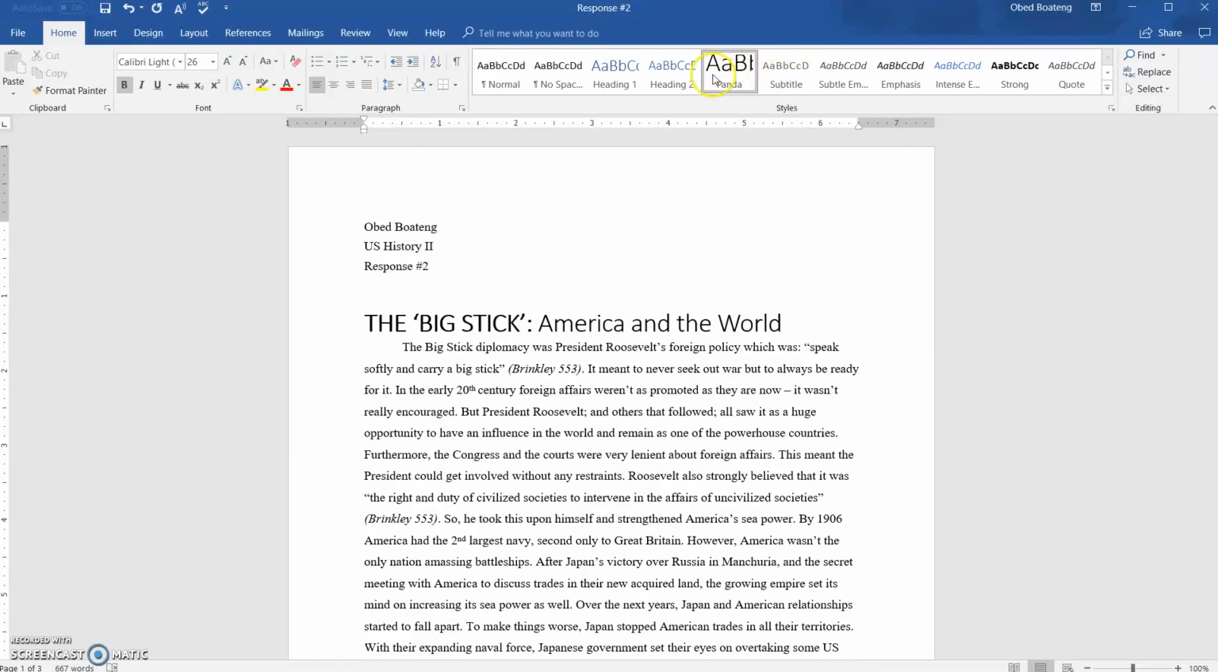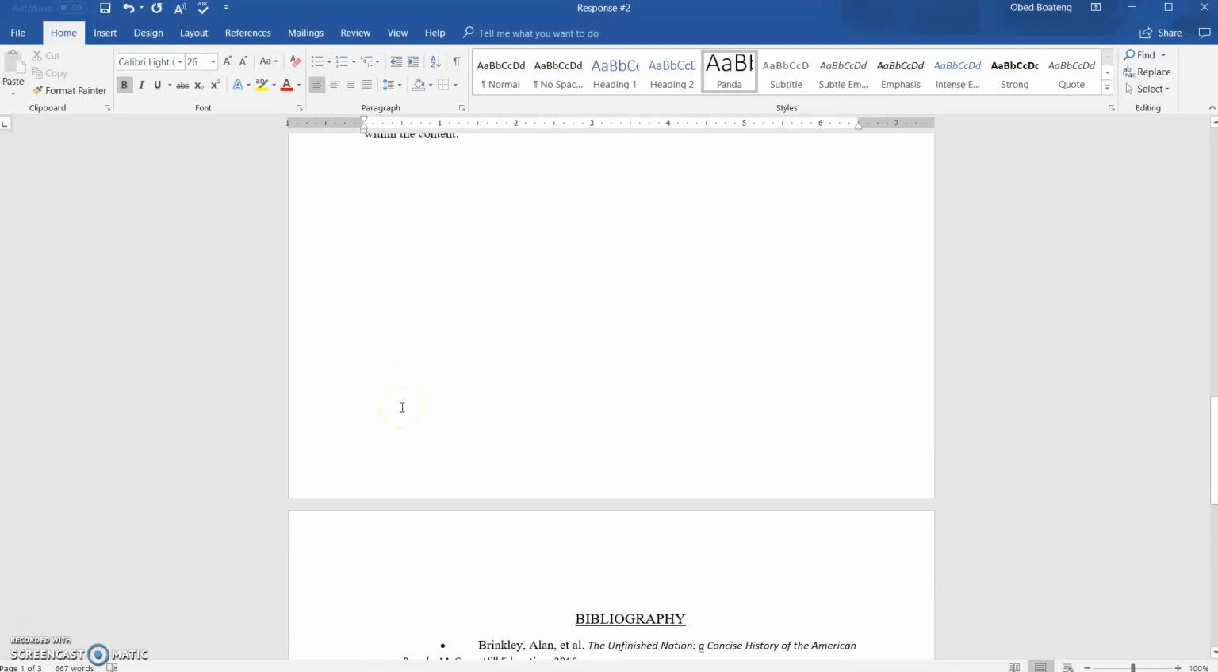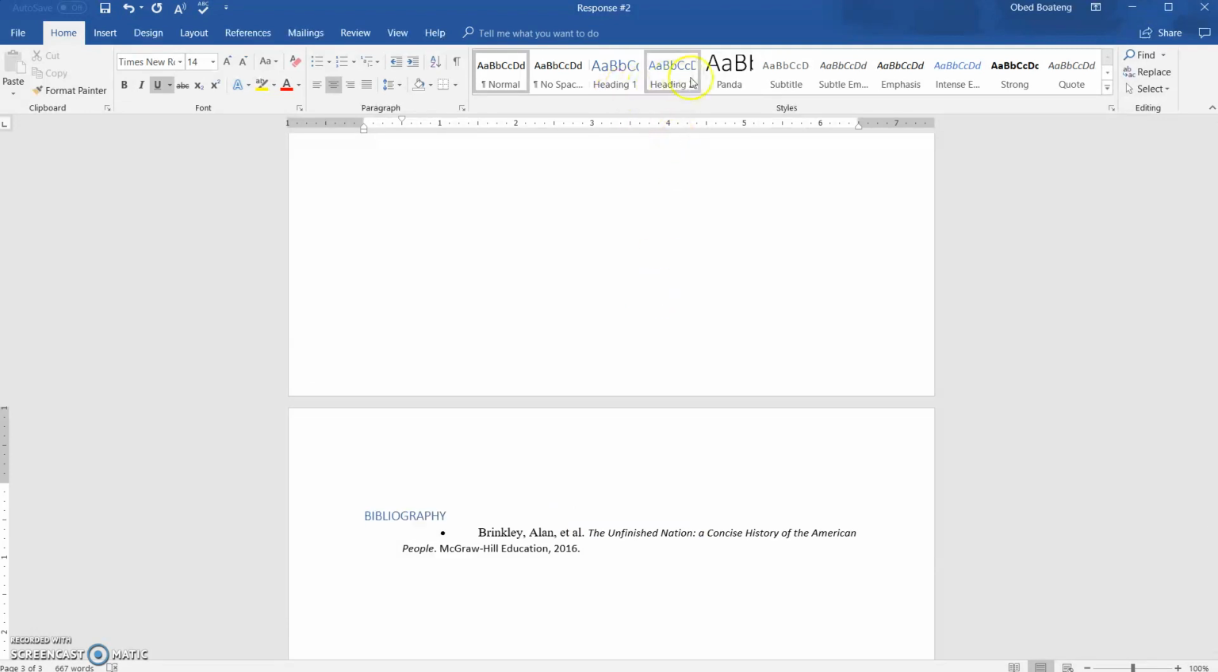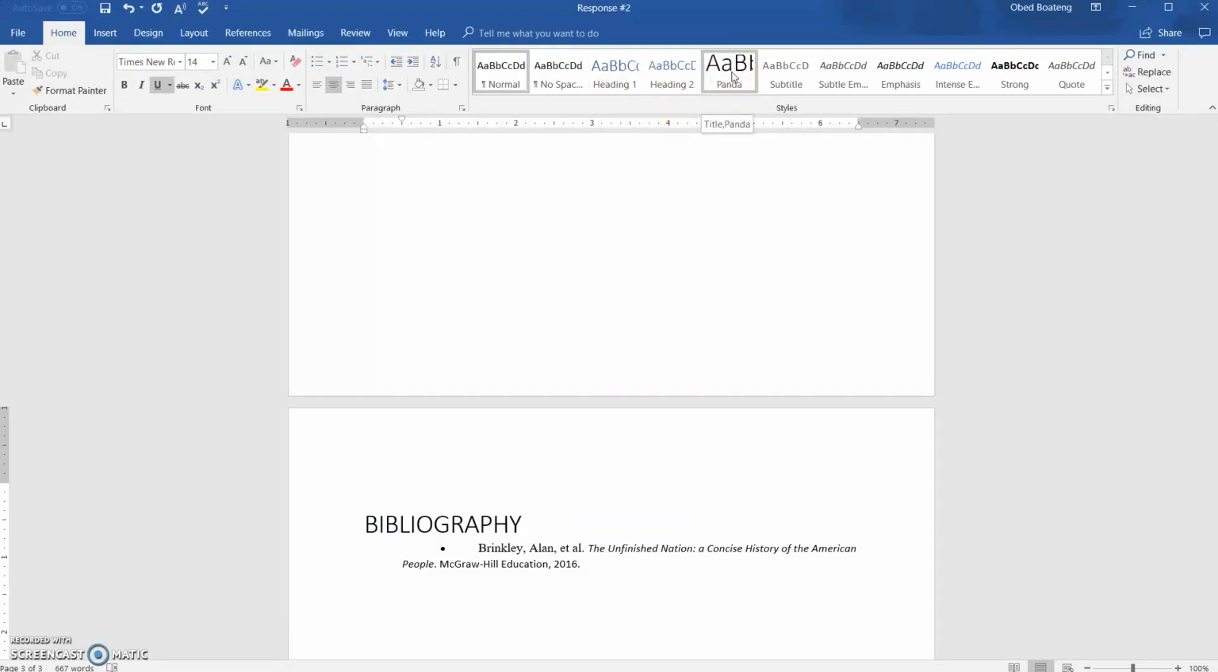So here we named it as Panda. So Panda appears here, so you can use it whenever you want in all of your text. So we can even use it for this bibliography here. So we go over here to Panda, and it'll change it right away to Panda.